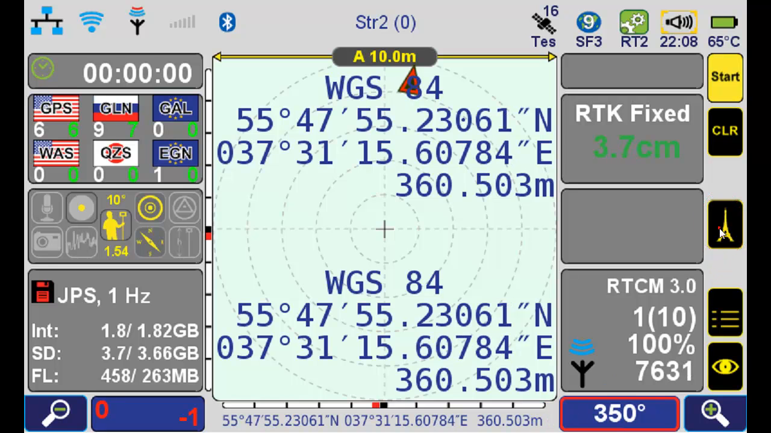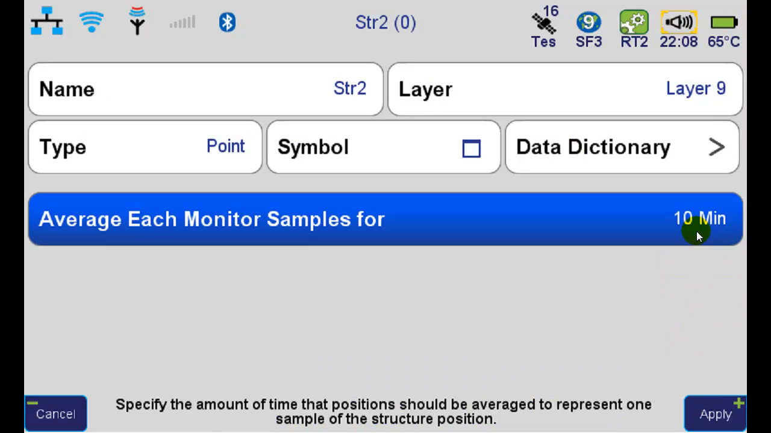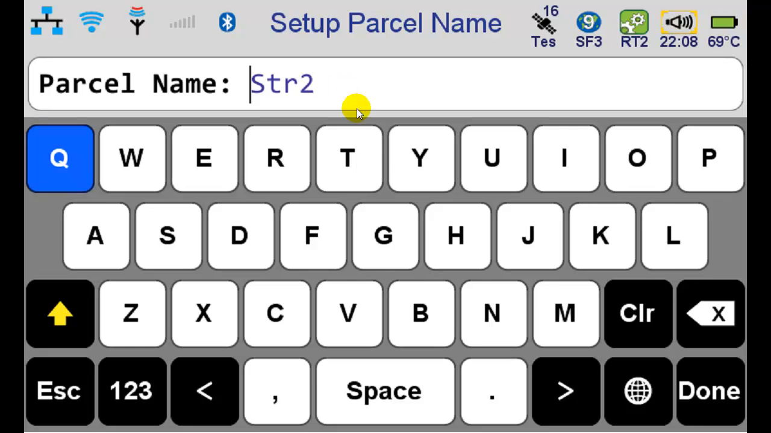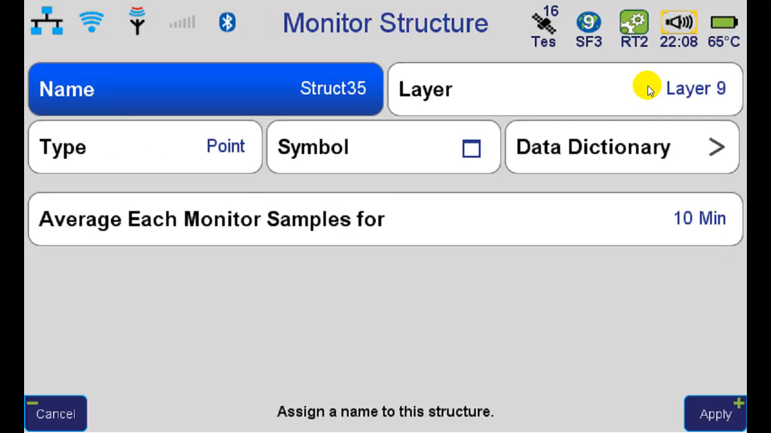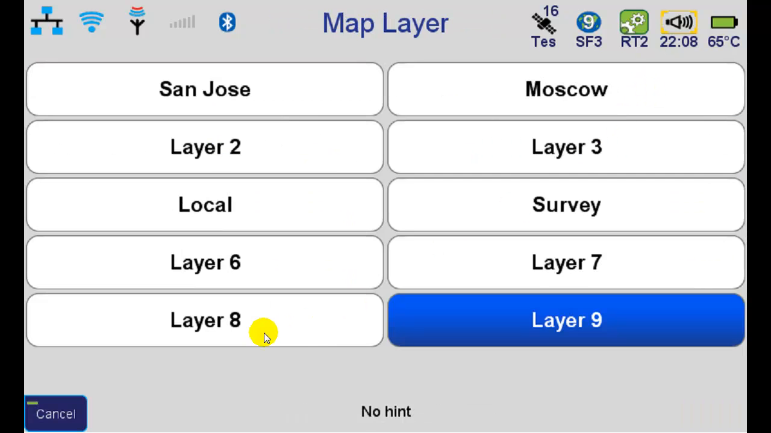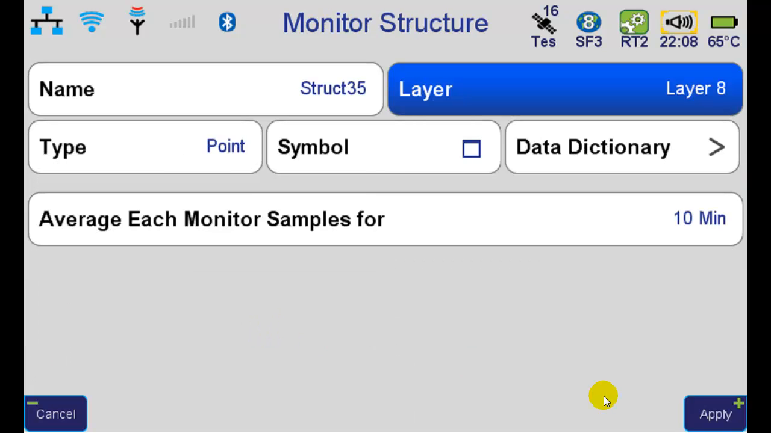I click it. In the Monitor Structure screen, I can give a name to the structure, which I call Structure 35. I then select a layer. The result will be converted to the coordinate system that is assigned to the selected layer.